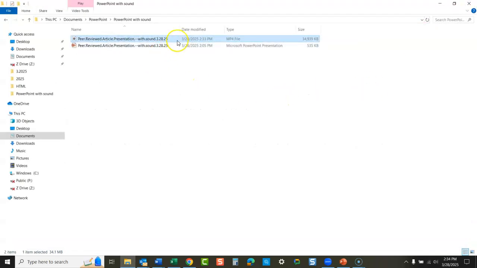And then I could just attach this file to my assignment and submit this in my course. That's pretty much how it works. It's a pretty easy process. It works pretty well, and it gives you a really good video at the end.